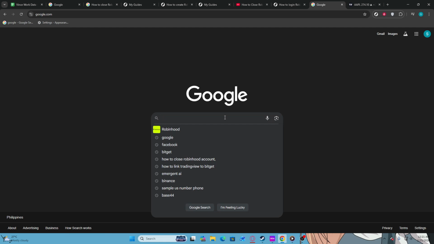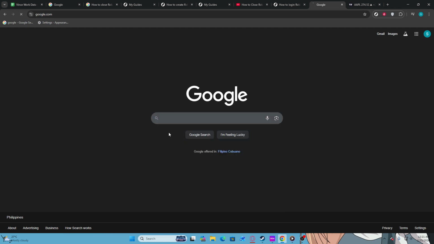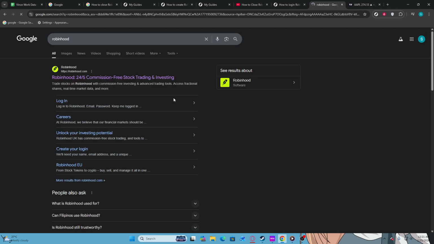In the address bar, type www.google.com and press the enter key. This action will take you to the Google homepage where you can start your search for Robinhood. Next, in the Google search bar, type Robinhood and hit enter again. After this, the search results will appear on your screen.